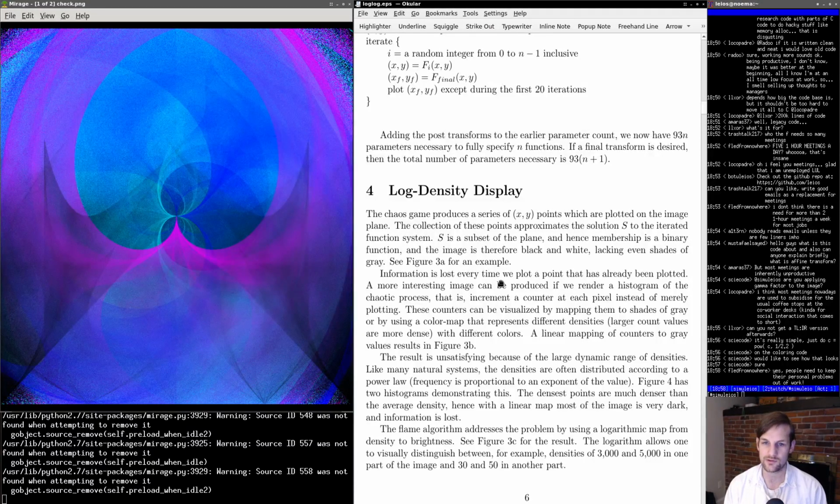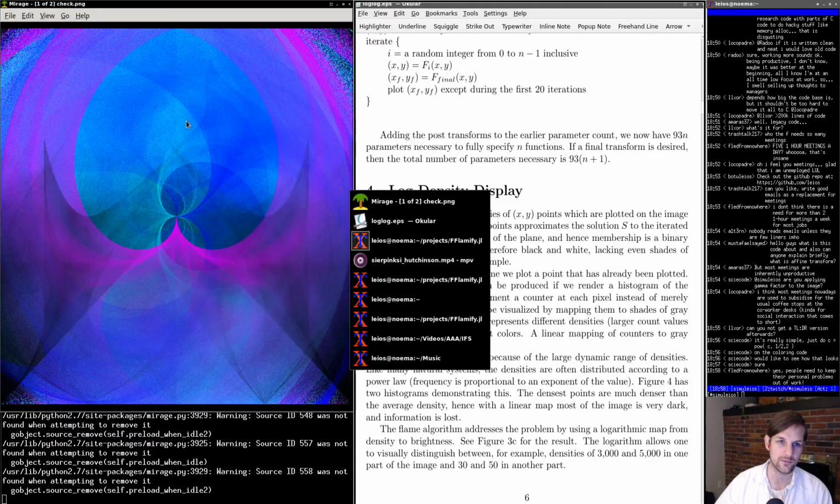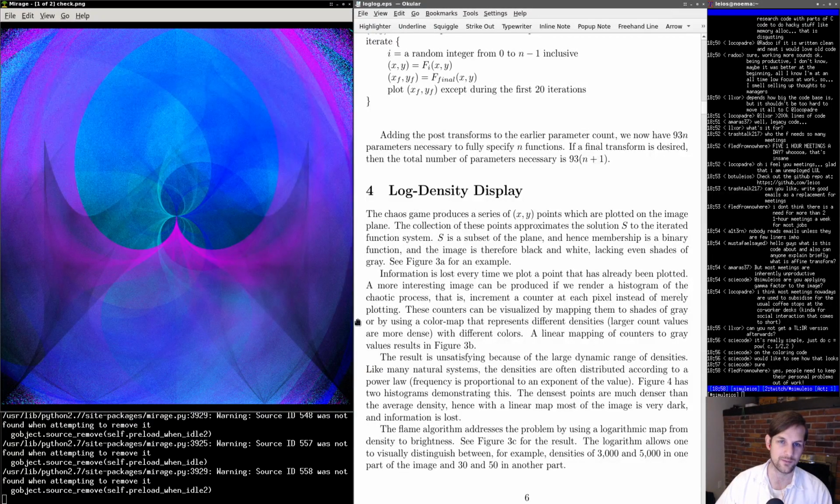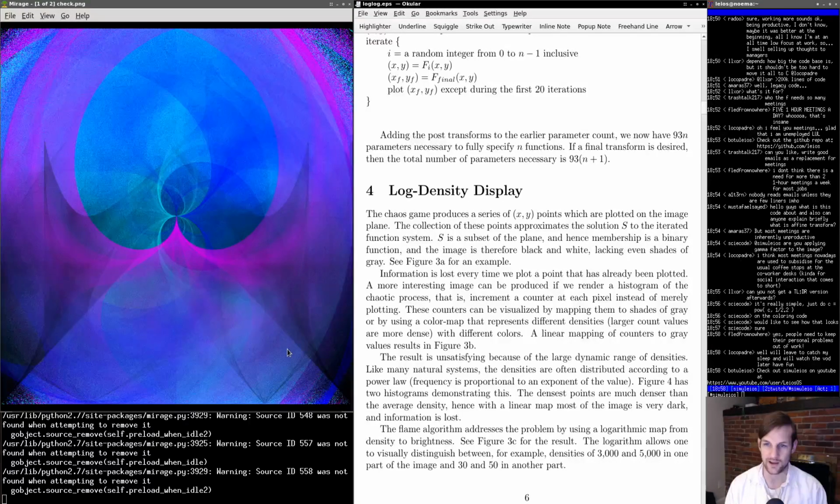Okay, so log density display. The Chaos game produces a series of XY points which are plotted on the image plane. The collection of these points approximates the solution S to the iterated function system. In fact, I'm going to have this not playing for now. S is a subset of the plane, and hence membership is a binary function, and the image is therefore black and white, lacking even shades of gray. See figure 3a for an example.